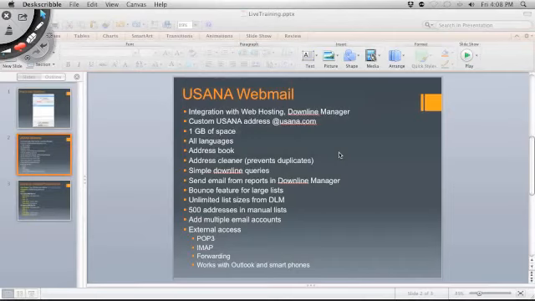Within our system, you can add multiple email accounts, meaning if you have a Gmail account, a Yahoo account, an MSN account, whatever, you can add these to be part of your USANA mailbox. So you can send and receive messages from all of these mailboxes from within your USANA mailbox. We also allow external access, meaning POP3, IMAP, forwarding. What this does is this allows you to use your iPhone, your BlackBerry, your Android, Outlook, whatever you want to use can attach to our mail system. So you don't have to come to the Webmail interface. You can be using your normal mail clients.